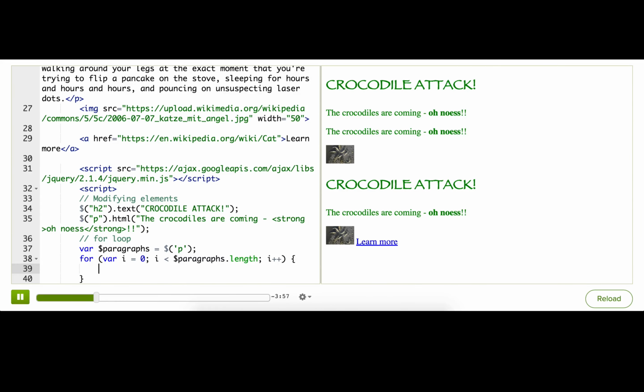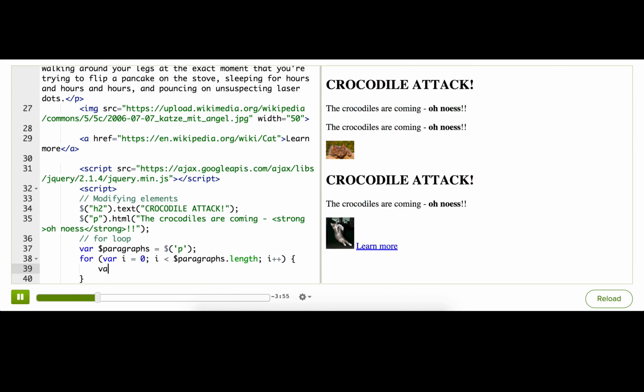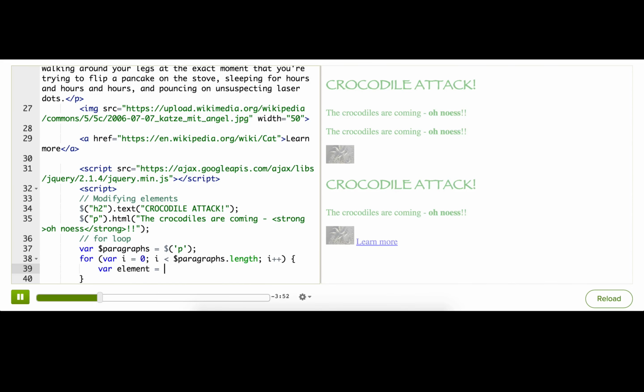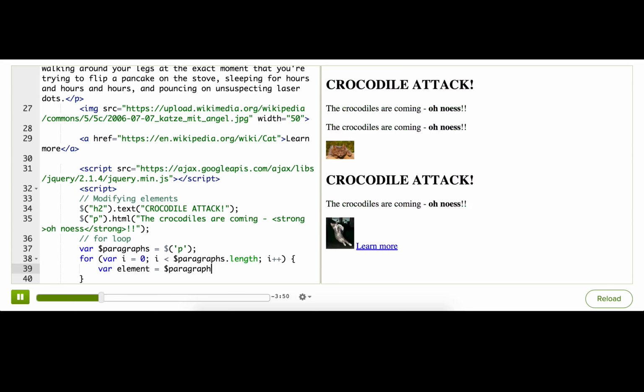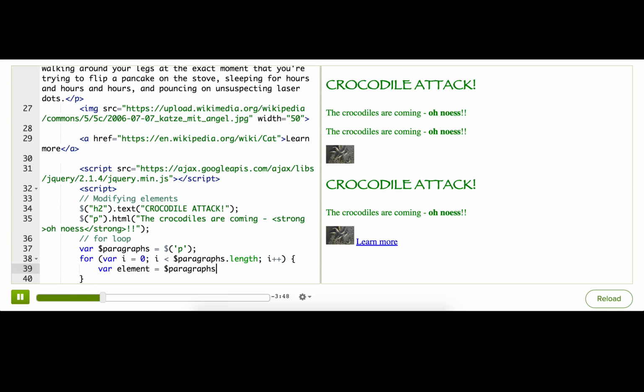Inside the loop, I'll store the current item in a variable. So var element equals paragraphs, which is our collection, which we're treating as an array, which means we use bracket notation and pass in i, and that should give us the ith element in the collection. So this here is actually storing a DOM node, because each item in the jQuery collection is actually a DOM node.